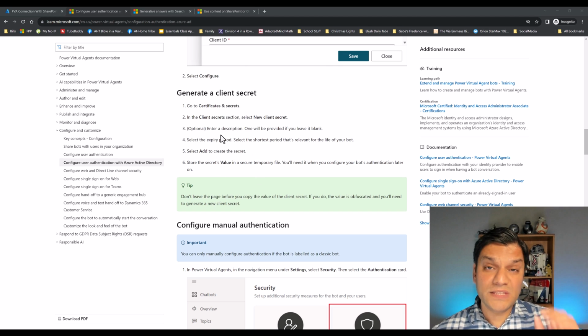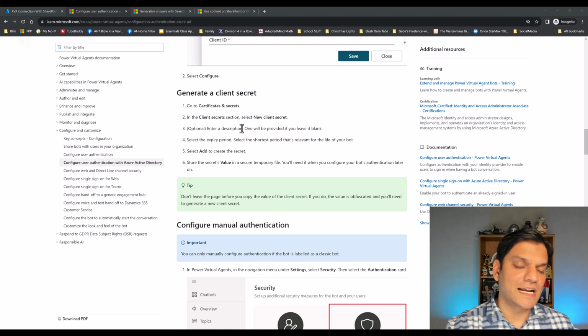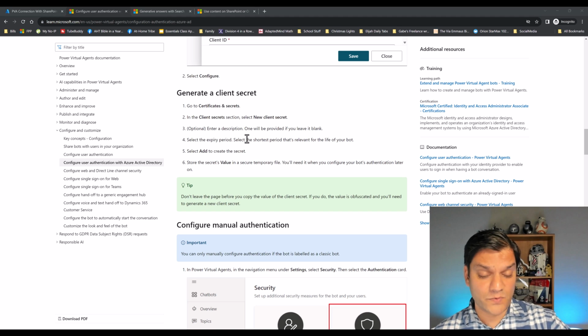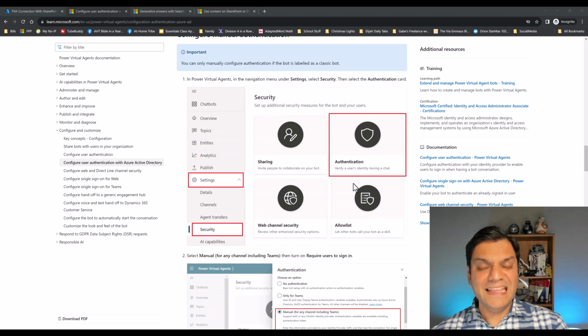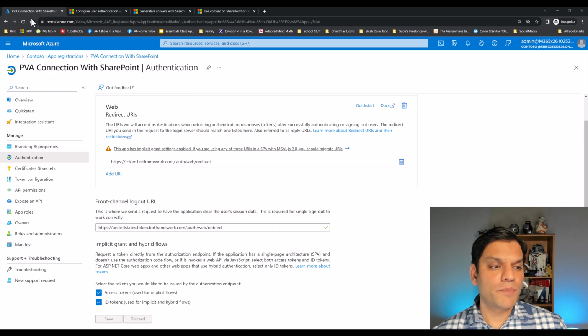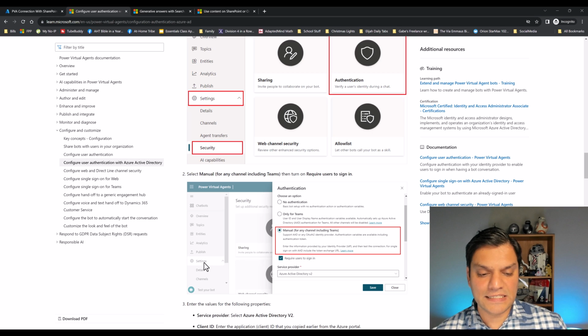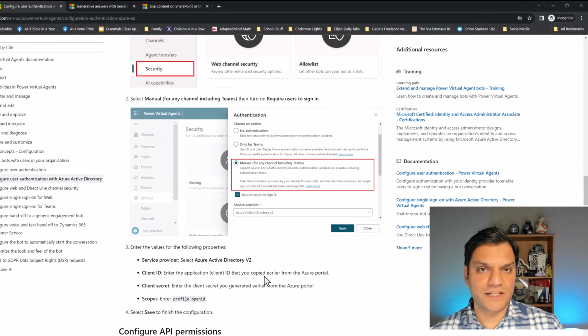Once you go through this first set of steps, you grab all of this information, which is your client secret ID, and the period you set up, because the documentation walks you through it. And then next you jump over to the authentication section. In the authentication section for your Power Virtual Agents, you click on the settings, go to the manual, and that's where you start adding in all this information.